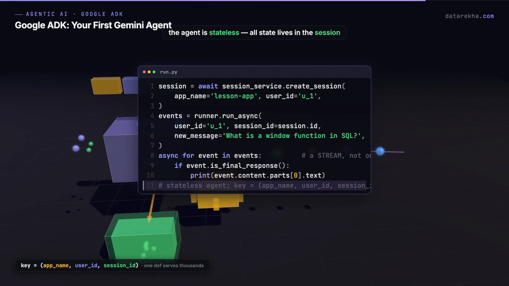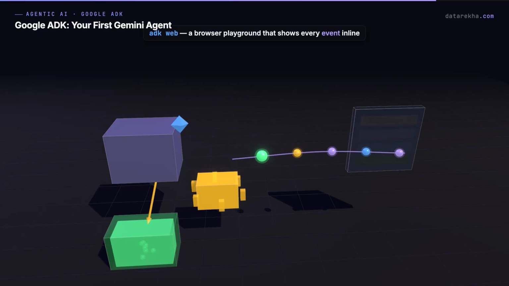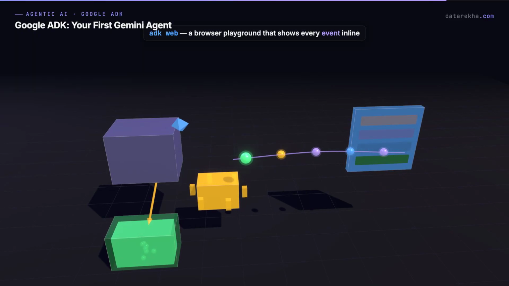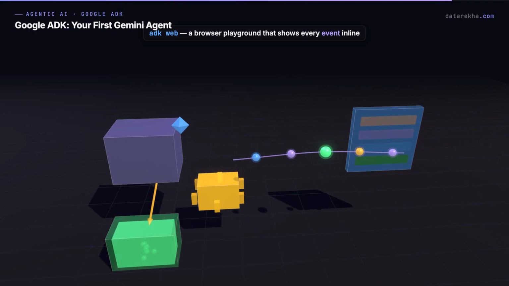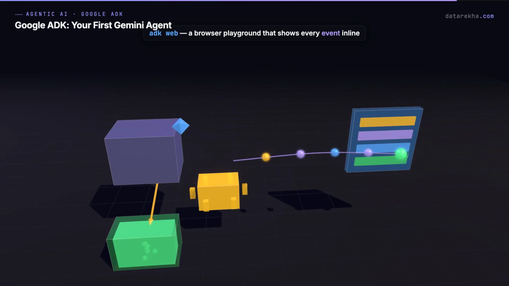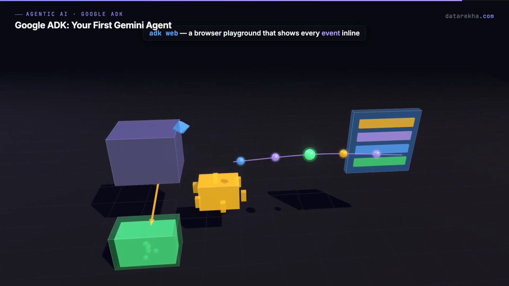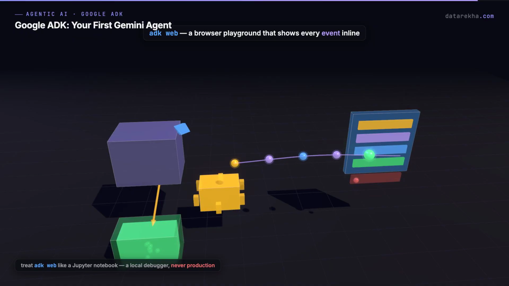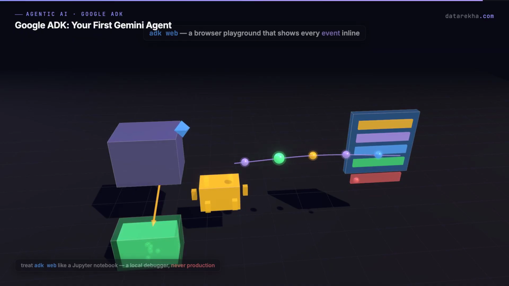Now the single best ergonomic feature ADK has. Run adk web in your agents directory and it serves a browser playground. You chat with the agent and watch every event inline. Tool calls, model thoughts, token counts, the whole trace. But treat adk web like a Jupyter notebook. It is a local debugger, never a production serving layer.